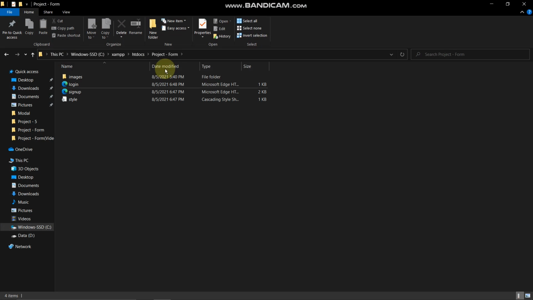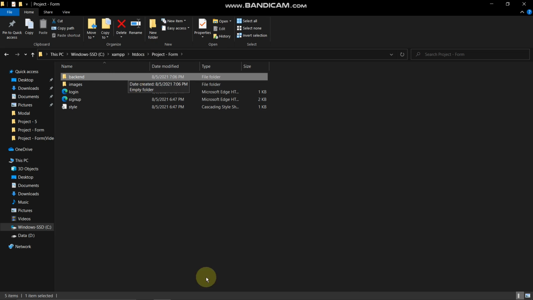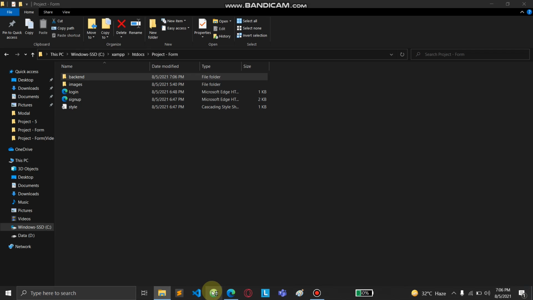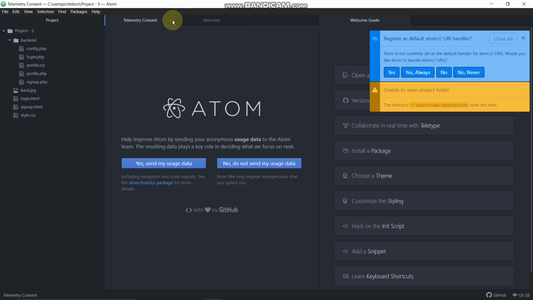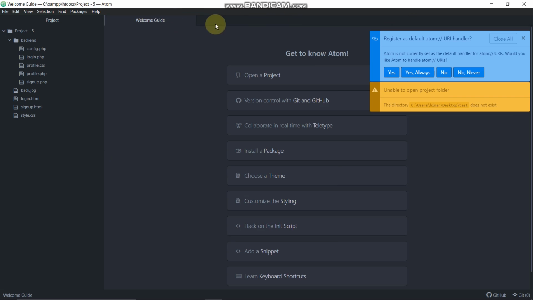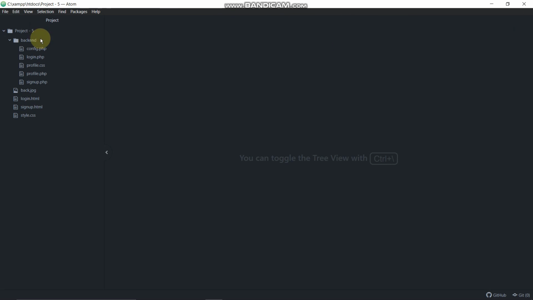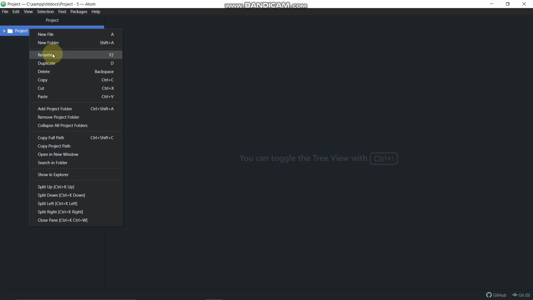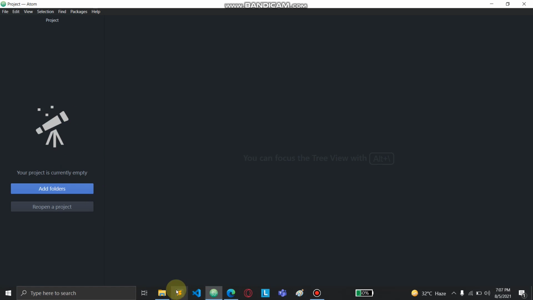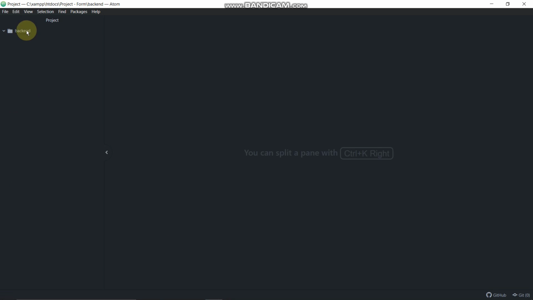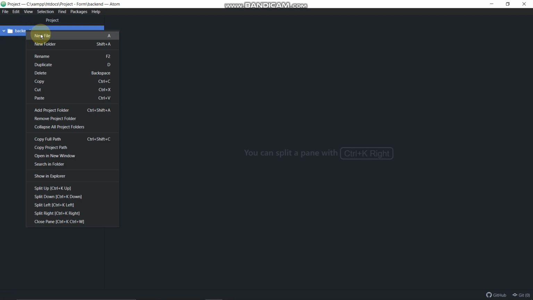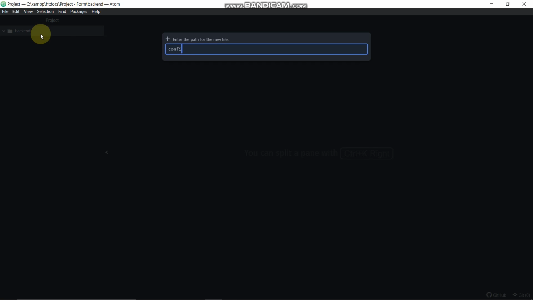Inside this project form, I'll create a new folder known as backend. Now let's open Atom. These are some previous files I've been working on, so let's remove these files and the previous folder as well, just to clean up the mess. Now I'll add this project folder, which is backend, because we'll be working on the backend in Atom only. The first file which I'll be making is config.php.